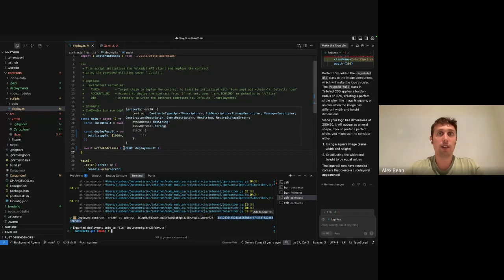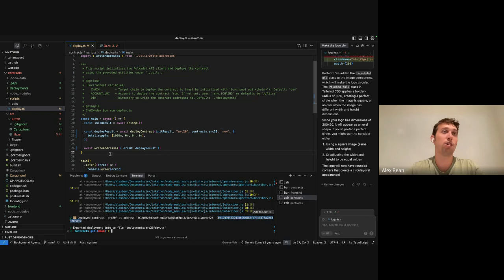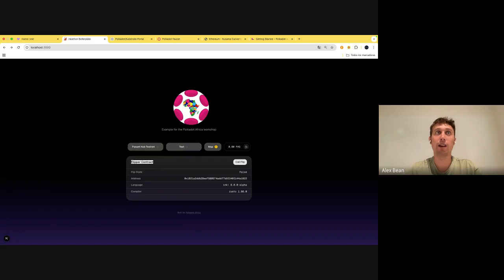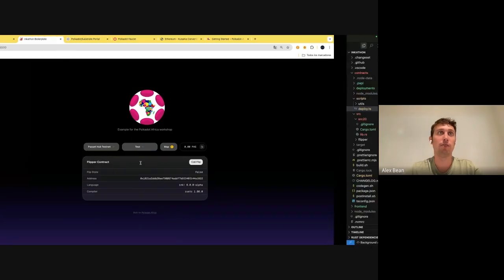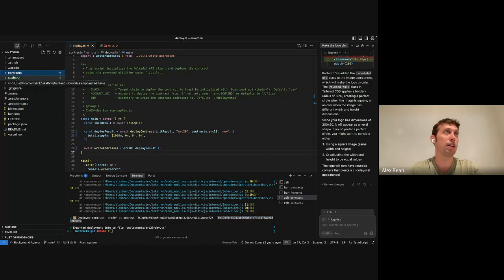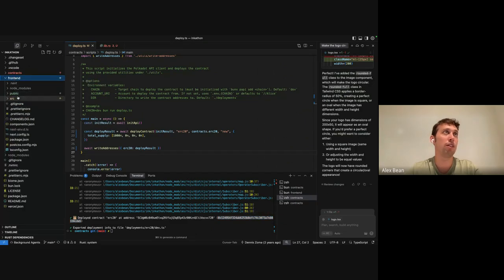Okay, so now we have the smart contract already deployed. So let's change this frontend to interact with the ERC20 instead of the Flipper contract. For that, what we have to do is forget about these contracts and go to the frontend again, the frontend folder.